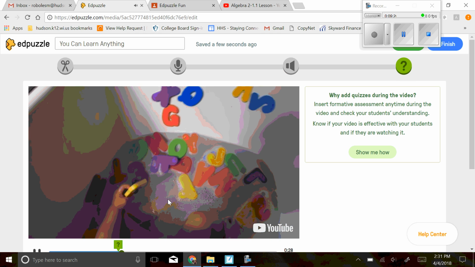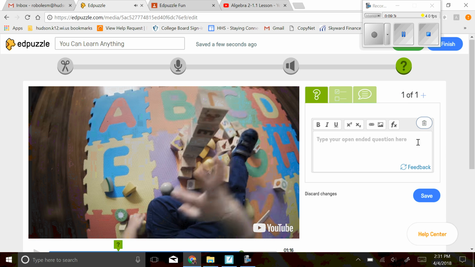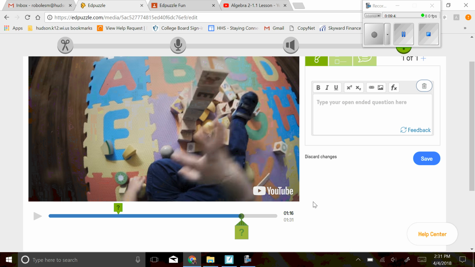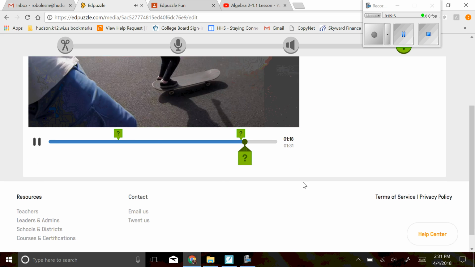So again, you can move this guy wherever you want to and click on the next one, open-ended. This is just a comment. The open-ended ones, again, you will have to go through and grade it yourself. It's actually not too bad to do that. Let's say we say, what is the kid playing with right now? So he is playing with blocks. We can save that and ask him later.